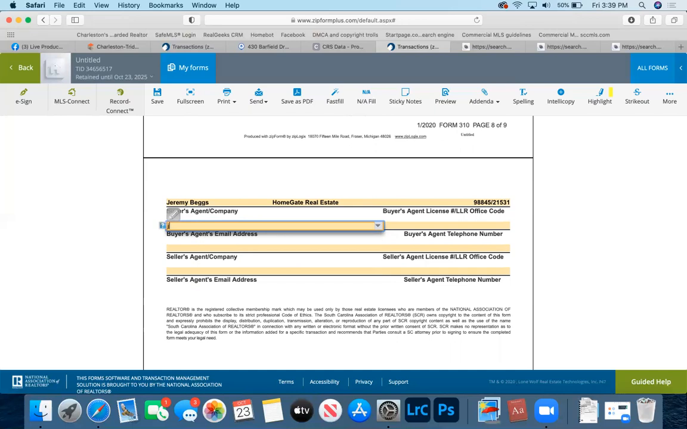And this is where Jeremy would put his email address, realestate.com. And what's your phone number? 508. Is that your work phone number? No. 843 900 1392. Okay. Now, this is interesting because we're also the seller's agent.